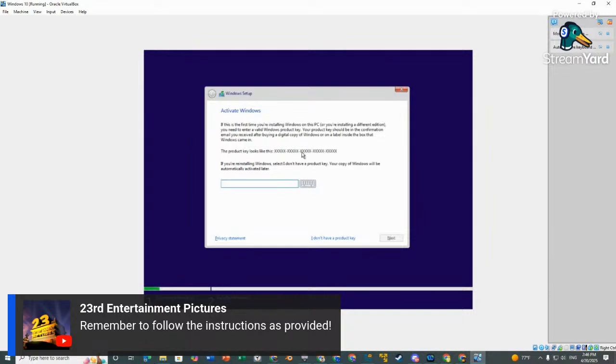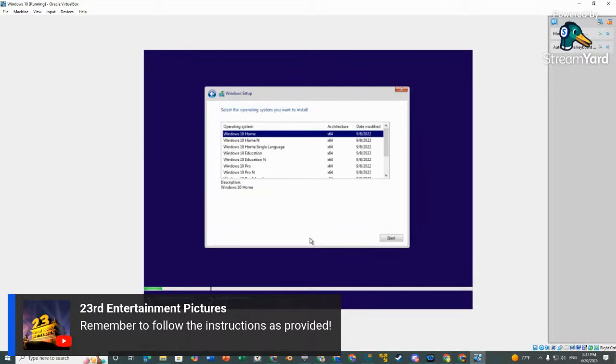Now, unlike Windows 8 and 8.1, it's much different. It's going to ask me for my product key, but I don't have a product key, so I'm going to choose I don't have a product key, and this will bypass it. Under select the operating system you want to install, we have a few options. Because my PC is running Windows 10 Pro, I'm going to choose Windows 10 Pro.